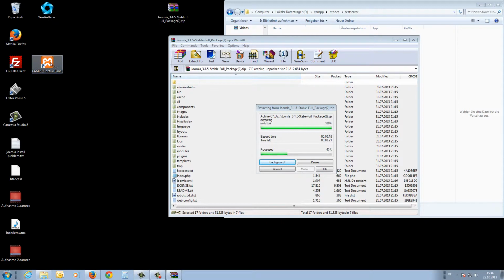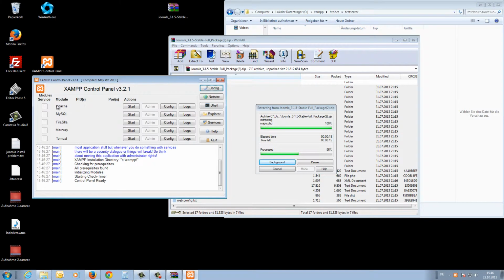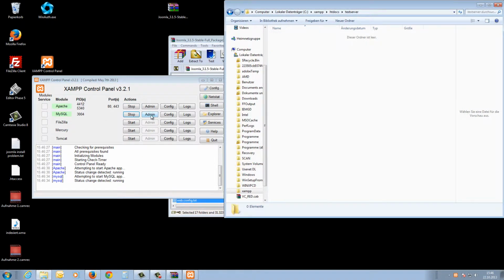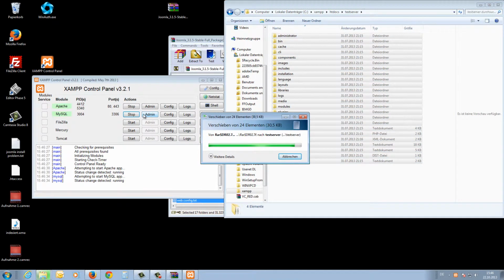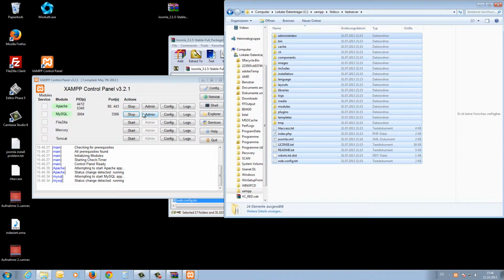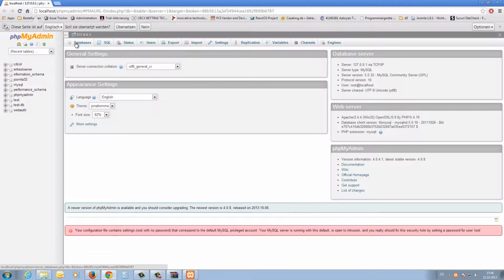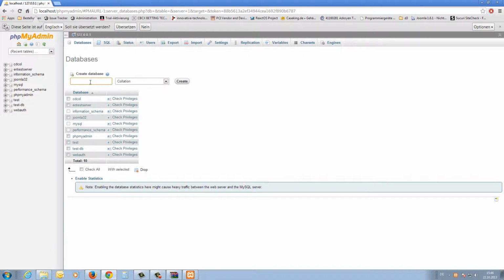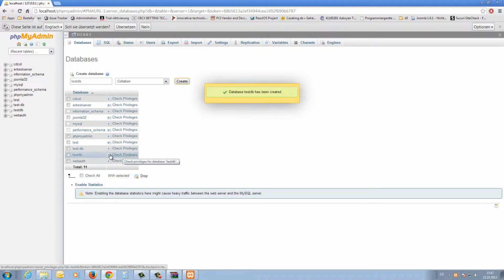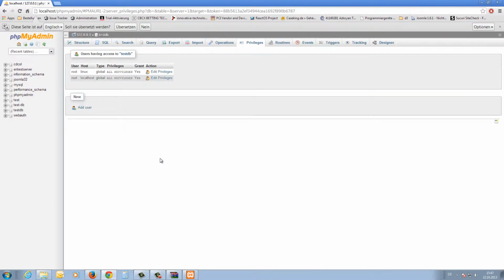While this is extracting, we open XAMPP and start the Apache server and start the MySQL databases. Now we have to create a new database for a new Joomla installation. For this we have to press the admin button and then the databases button. Here we can choose a new name for our database and I call it testdb and say create. Now we can check the privileges of this database and we will see the username of this database is root. This information we need when we install Joomla on our local PC.